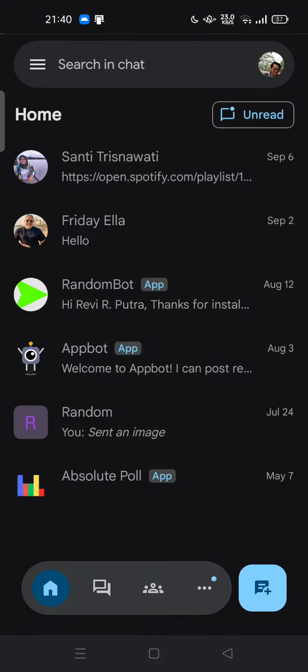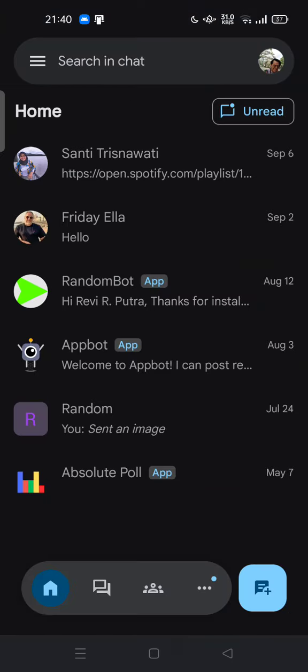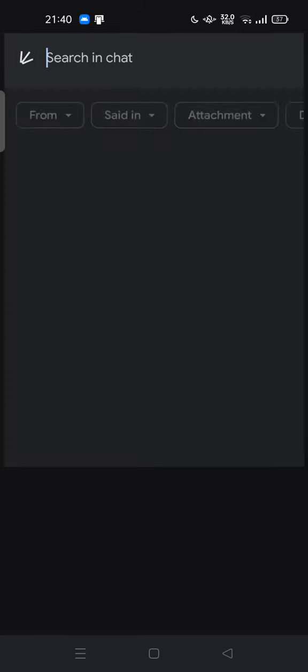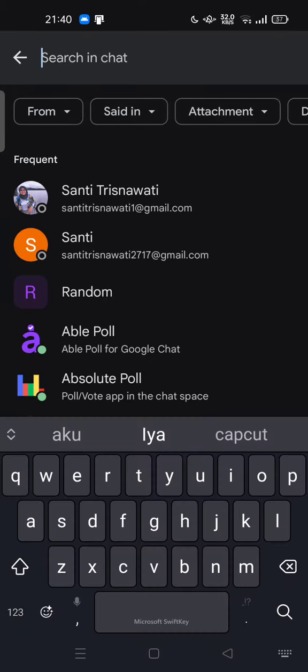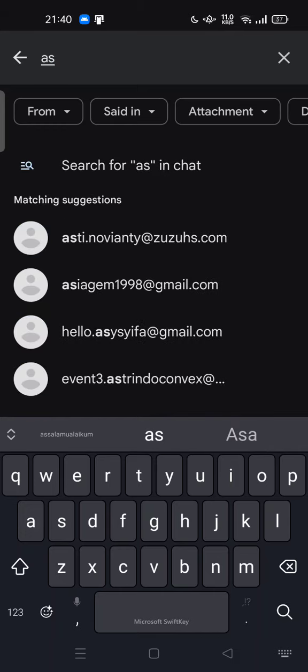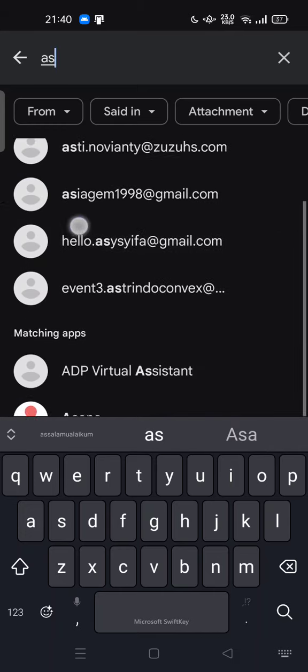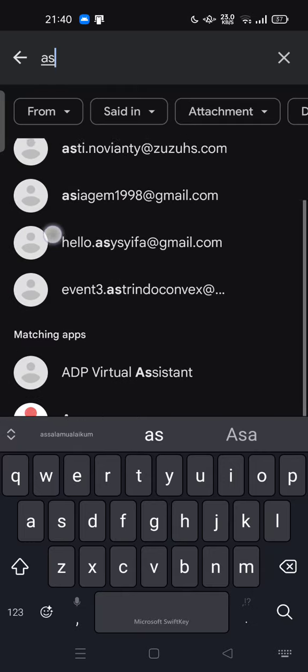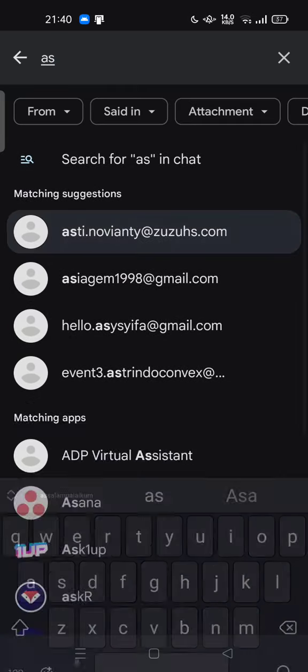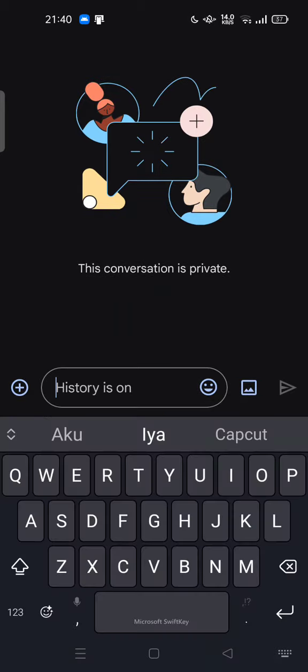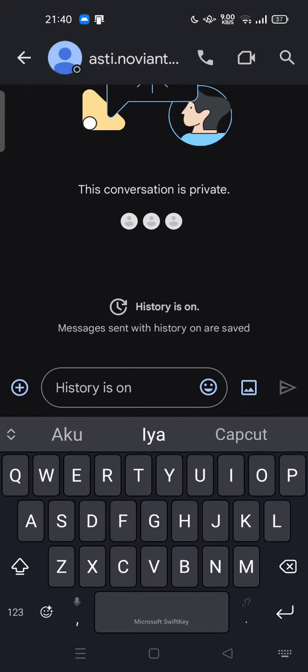Here we go. So if you want to search on chat or begin the first chat with someone, you can tap on search on chat filter, and here you can try to search your friend's email. For example, this one, just tap it, and here we go. You can start to chat or send a message to your friend.